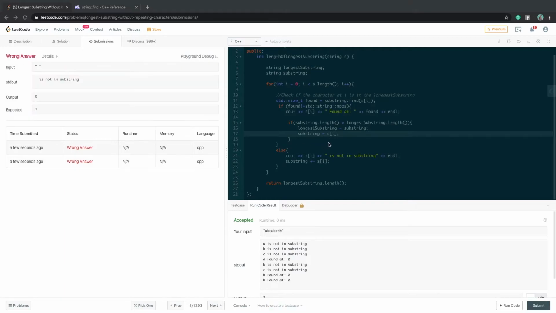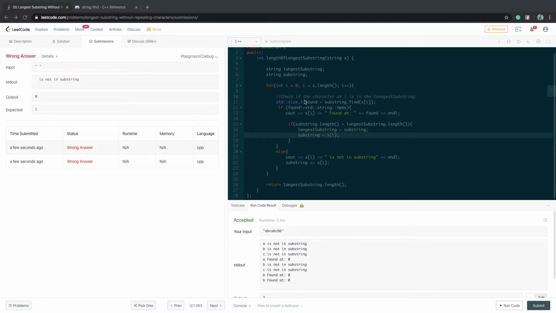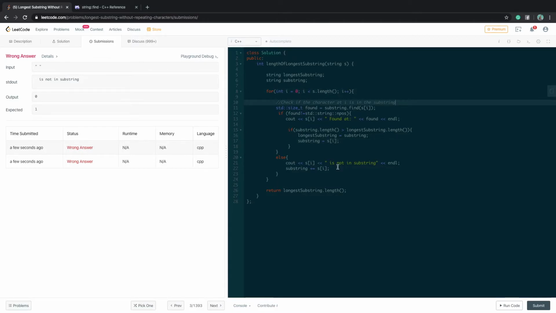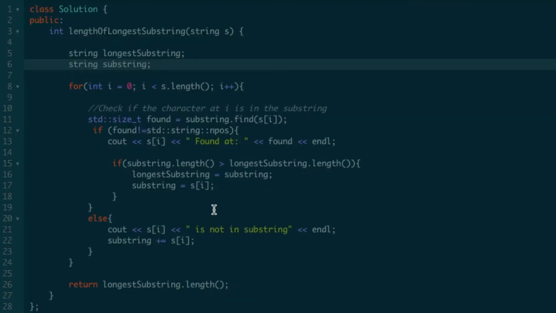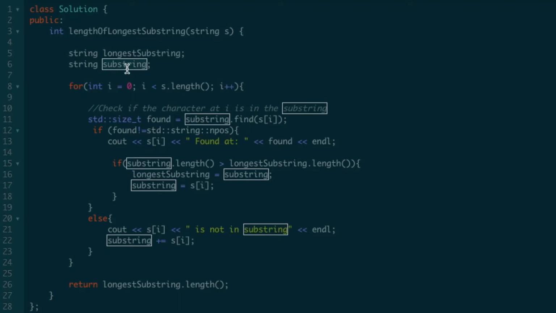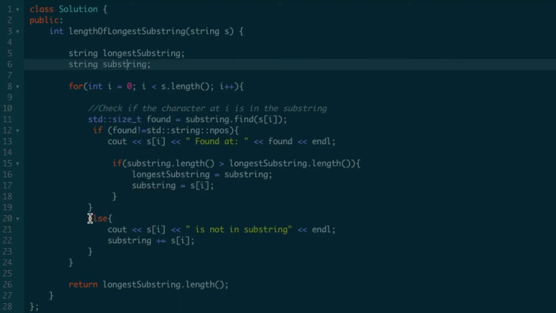Okay, input, we got an empty string. Output is 0, but I'm expecting a 1. We loop through that. Okay, so we're seeing that it's not in the substring. Substring plus equals. Okay, so if we get an input that's only 1 character long, naturally it's not going to be in the substring because that's empty. So it's only going to run the else statement, and we're adding to the substring, so that's good.